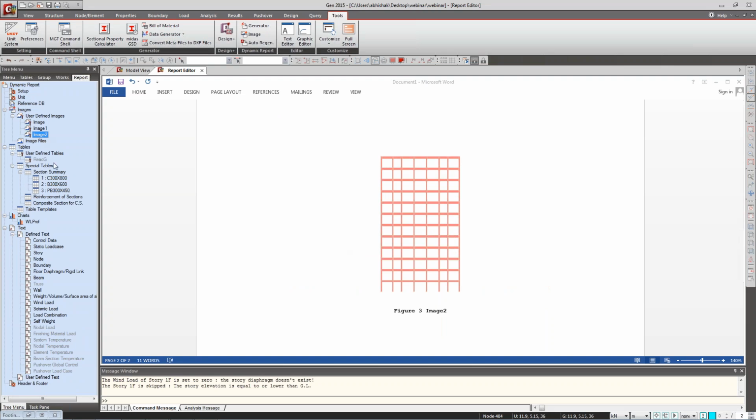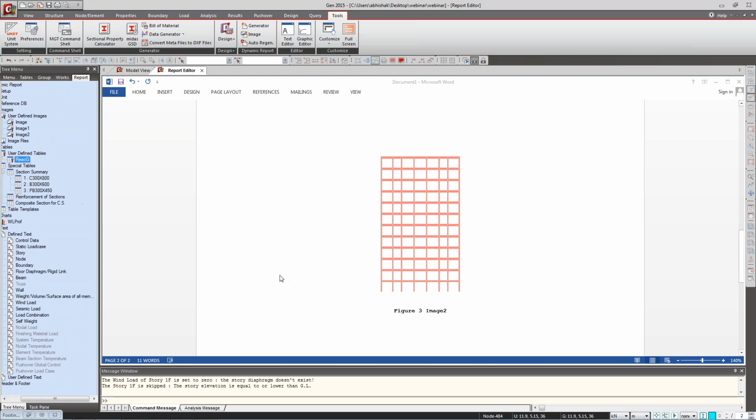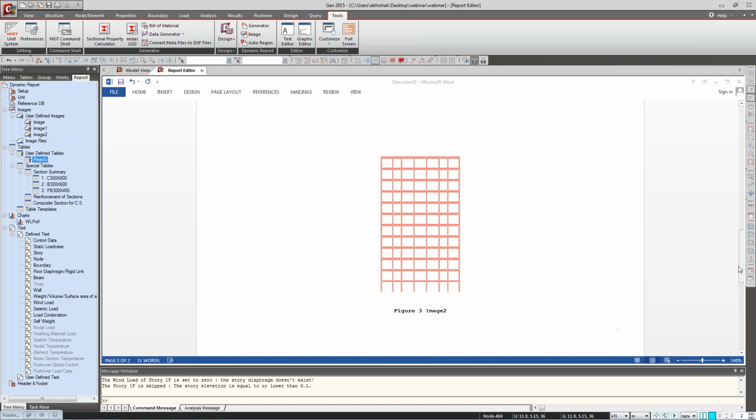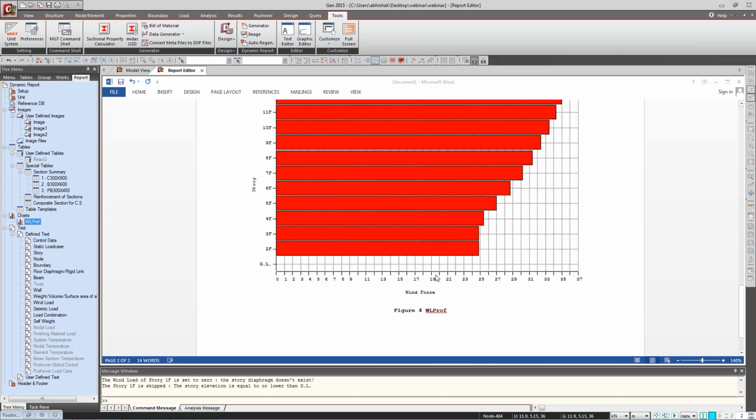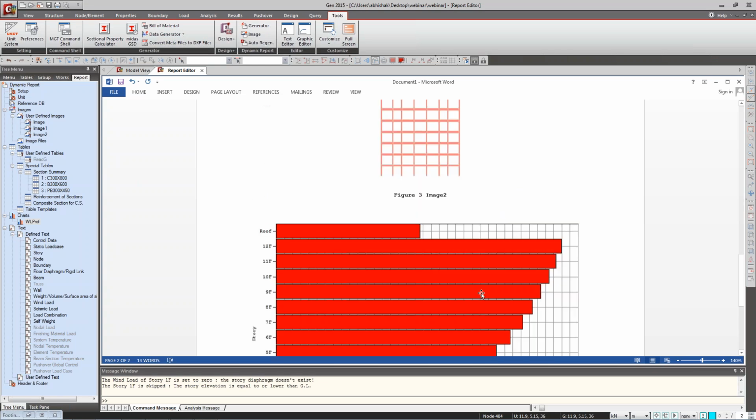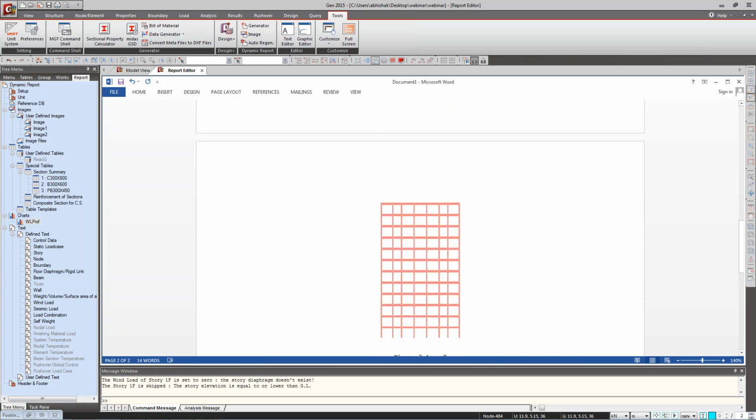In the same way, the reaction table I just copy here. And one more, that is the WL profile. Okay, so wind load, in this way you can capture the entire things.